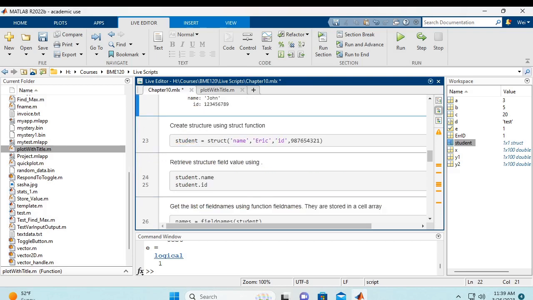You can also create the structure using the function struct. This function will take pairs of data. The first is the name of the field. The second is the value of the field. Here we're going to create two fields, name and ID, with the values Eric and 987654321.